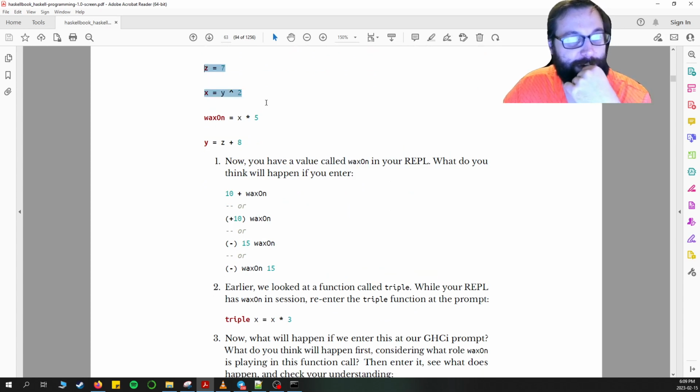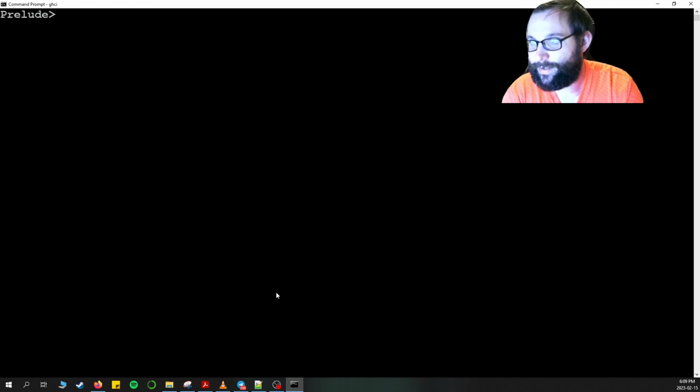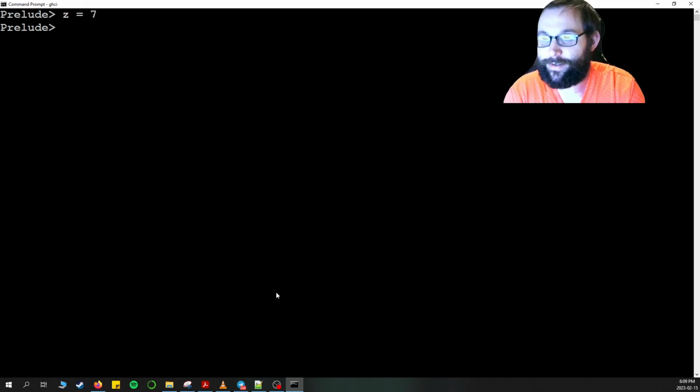We have this code, right? Now you have a value called wax on in your REPL. What do you think will happen if you enter these things? So pause the video and think through it, and then let's find out. Hopefully you pause the video. Clear the screen there. Z equal to 7, X equal to Y.